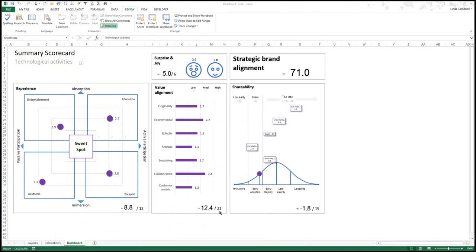The next element I want to show you is a relationship graph. A relationship graph shows the different elements that contribute toward a key indicator. In this case, our relationship graph is analysing experience. It is showing the relationship between 4 different elements: entertainment, education, aesthetic, and escapist.